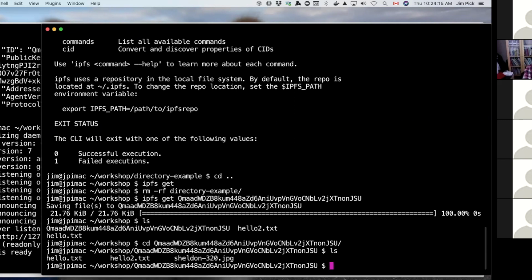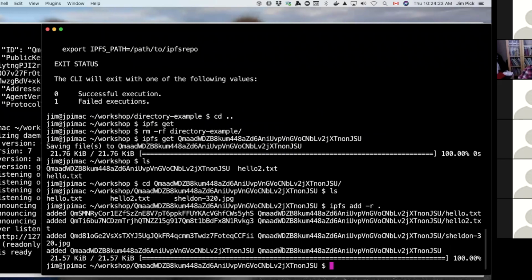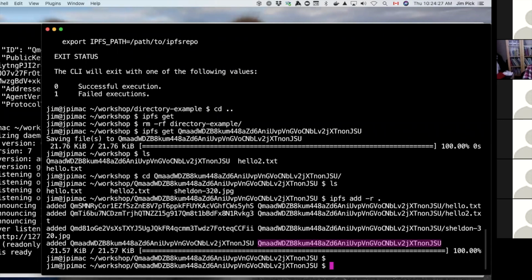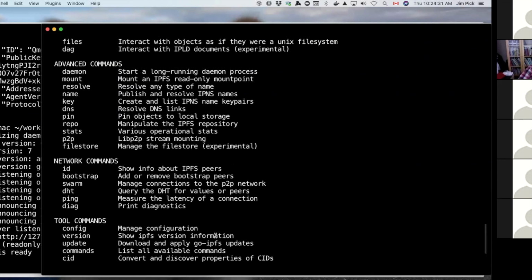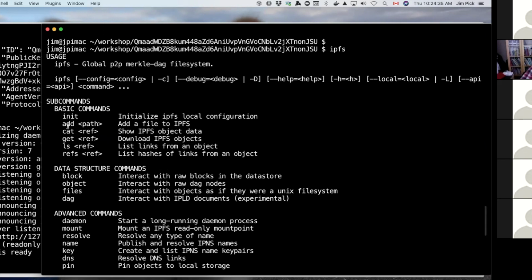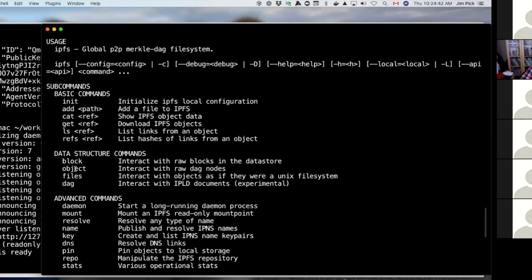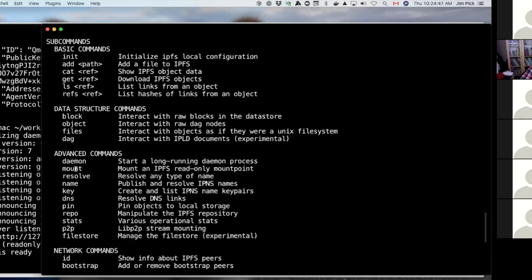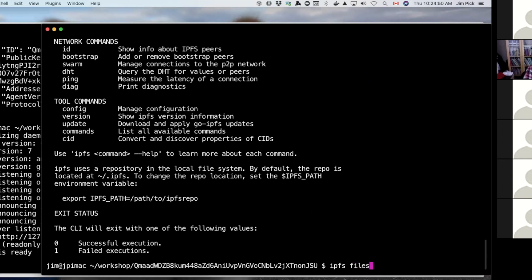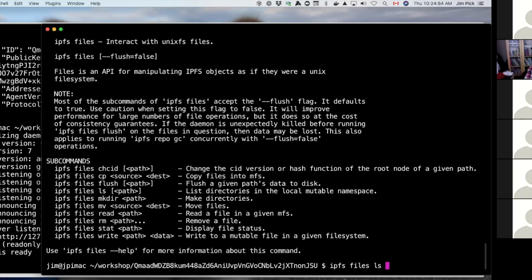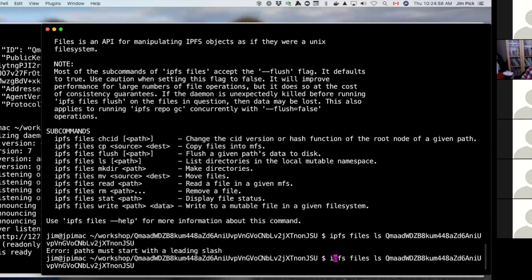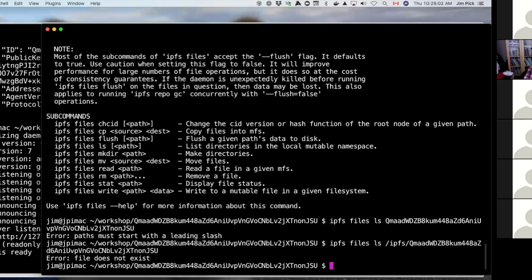So I'll just add it quickly. You see the root hash here is this one. There's a bunch of commands here. I think I've shown init, add, cat, get. You can inspect the data structures. So if I want to see the, I think I can go ipfs files ls, and that hash there. Oh, it's probably slash. Oh, sorry, that's a different one. ipfs, I think I want object.